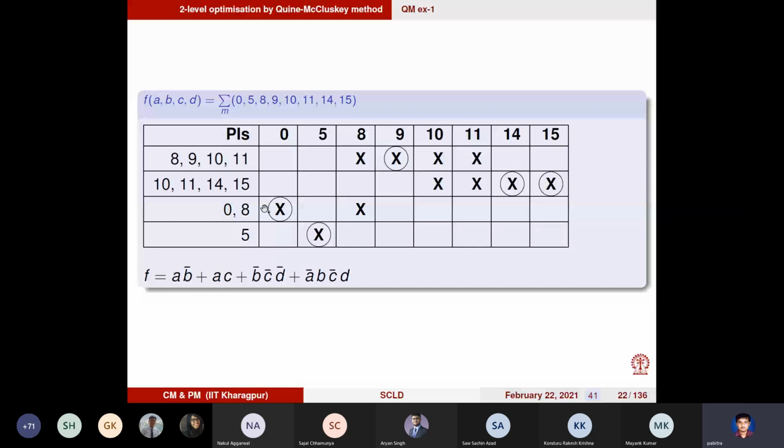So the minterms are 1, 2, 3, 7, 8, 9, 10, 11, 14, 15. This is the first group, 1, 2, and 8. They contain only one 1. This is the second group. Can you tell me which elements in the first group, with one 1, combine with elements in the second group? Can you name such?